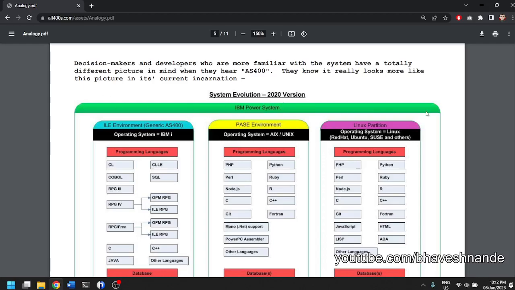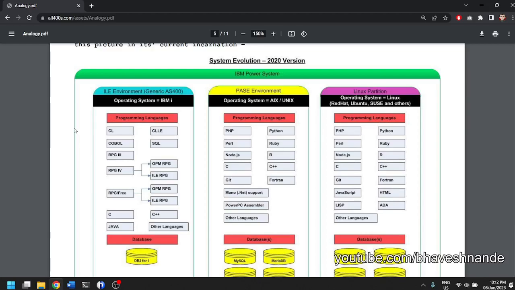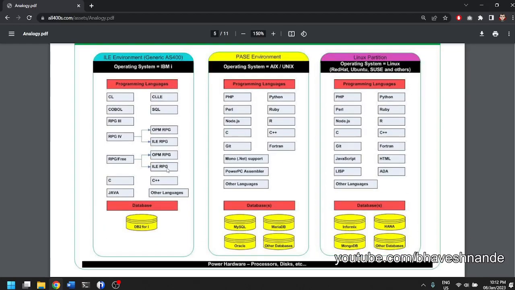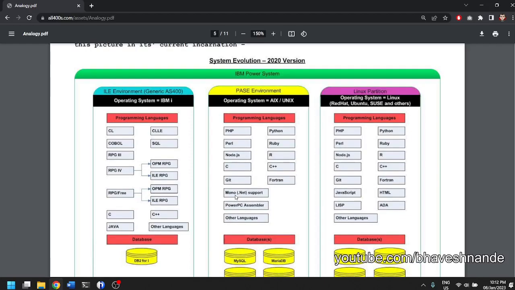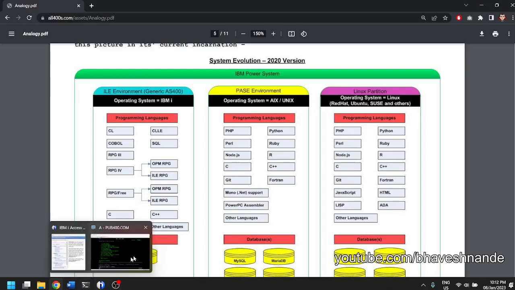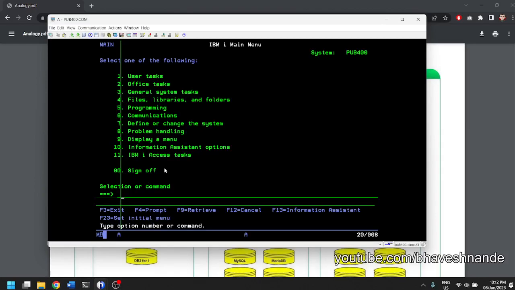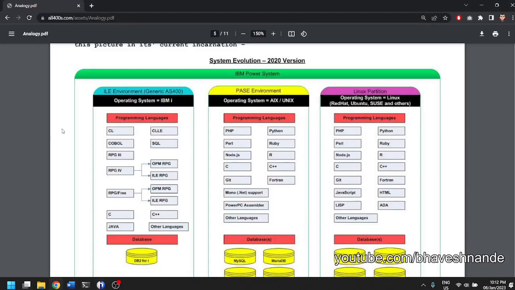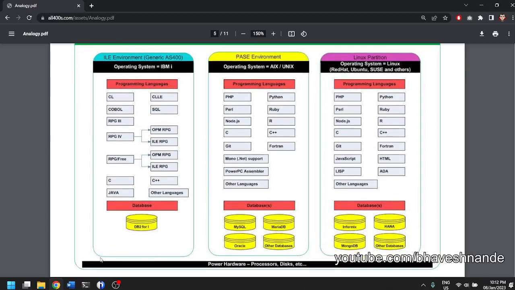IBM Power System is now capable of running multiple applications, or let's say multiple operating systems, at the same time on different partitions. On a single machine, there can be multiple virtual machines, or within a virtual machine, there could be multiple partitions where multiple operating systems are installed. They have given examples of three operating systems here. First is the ILE environment, which is generic AS400. The name of this is IBMI, the black and green screen operating system which we have been looking at for many videos, or which is the main one. That is the first operating system that they have illustrated over here.